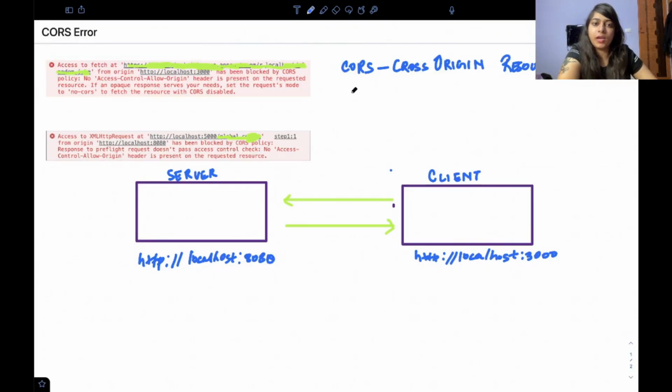Let me first give you an overview of what the CORS error is. It is the cross-origin resource sharing error. For example, my client, a React.js application, is running on port 3000 in my local, and my backend, the Node.js application, is running on port 8080 in my local. We see that these two URLs are different.